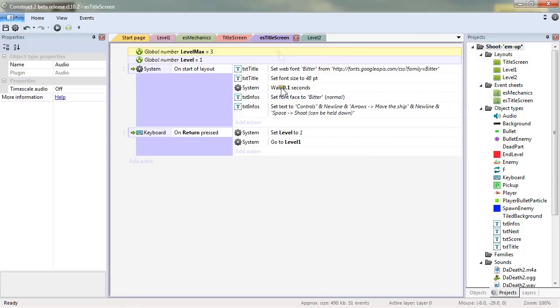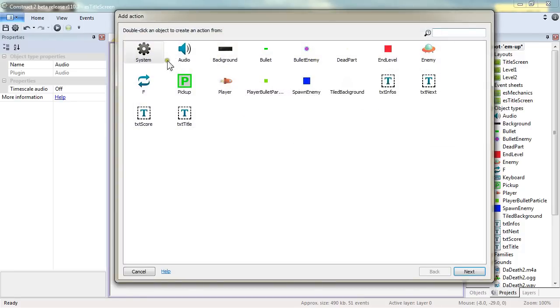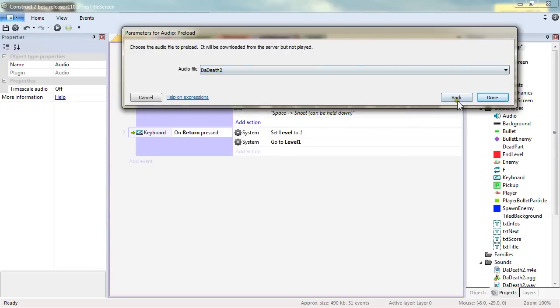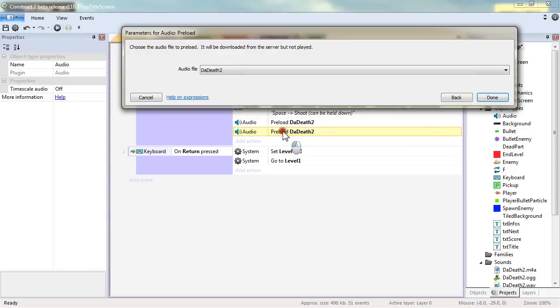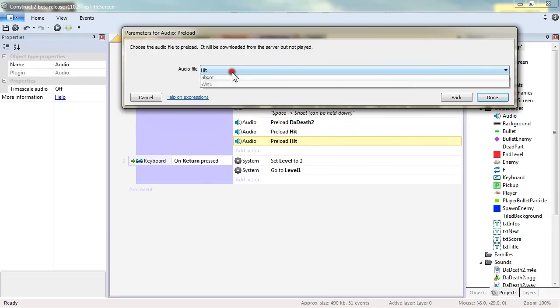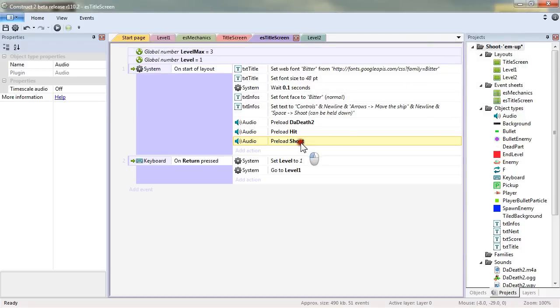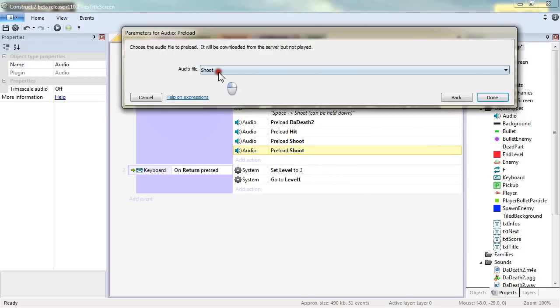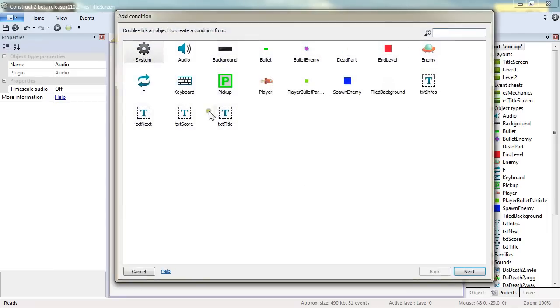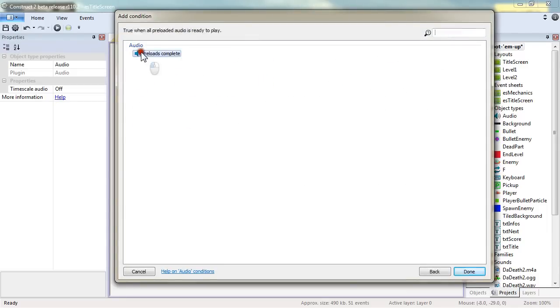So I'm going back to title screen, and there I will add an audio preload action and actually preload all my 4 sounds. Hit, shoot, and win. I will also add a little trick, if you will, which is that the keyboard can only be pressed if and only if audio preloads complete.